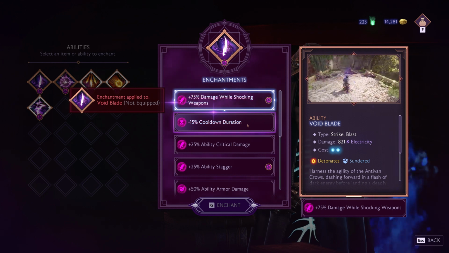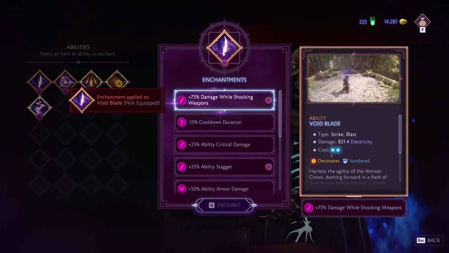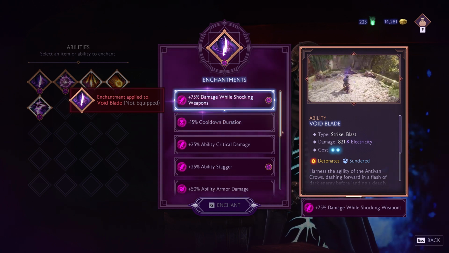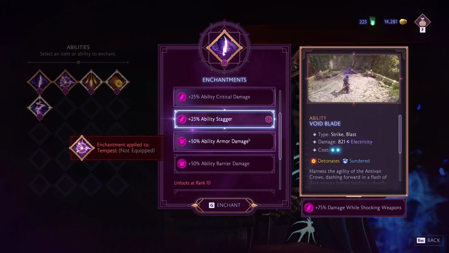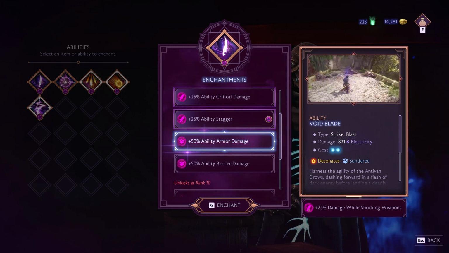The enchantments vary from increased damage, stagger, to cooldown durations. I recommend using the cooldown duration for abilities that don't require mana, rage, or momentum. You can add increased barrier or armor damage so you can take down enemy protection faster using designated abilities.